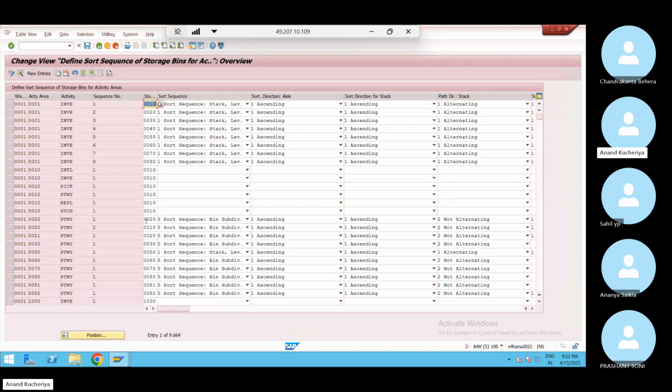So now we will be creating the storage bin. When I create the storage bin for the storage type, all these activities will get copied there. When we perform the sorting, the system will sort sequentially and all the bins get updated with the activities. If we perform two more steps we will understand it very clearly.